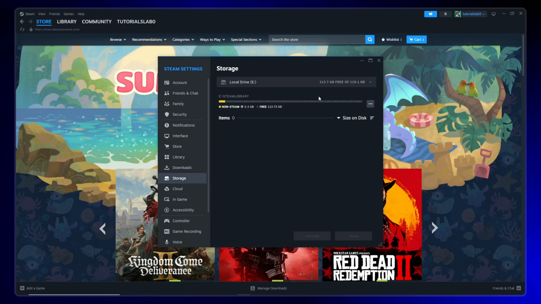And that's it. You've successfully changed your default download directory on Steam, giving you better control over where your games are stored.